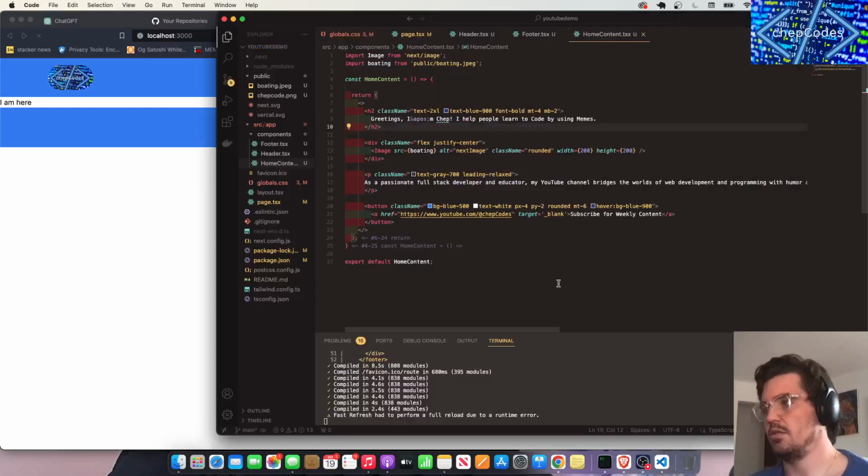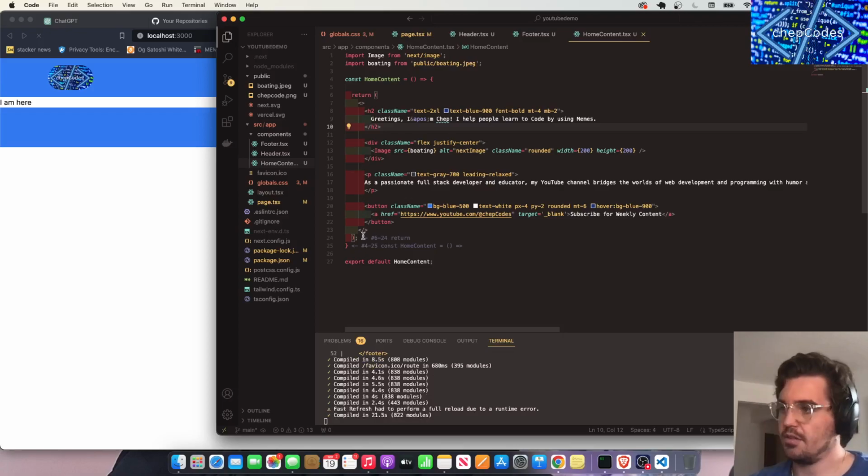And while that loads, we'll go over the code together. So I have this, which is a tag, could be a div tag too. I just decided to not go with the div tag. It really doesn't make a difference. Import Image from Next.js because I'm going to import this boating image. I have a greeting, I'm Chep.